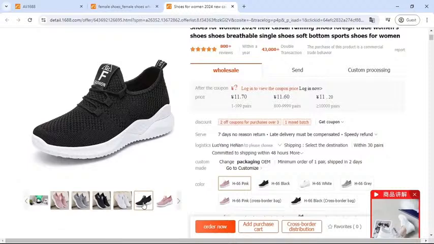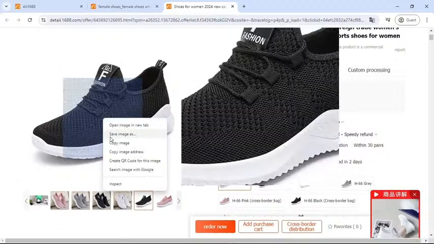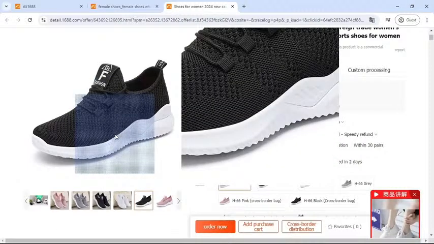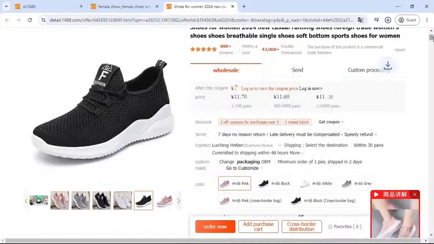So I'm going to do something. I'm going to save this image because I'll show you another tactic which you can use to search for this same item.